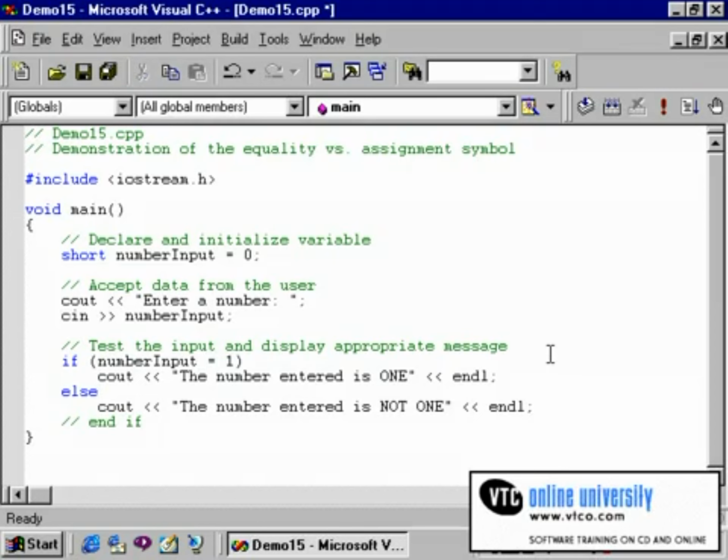So we need to make sure we put the double equal sign when we're testing for an equal condition. This is Demo 15 on your CD.